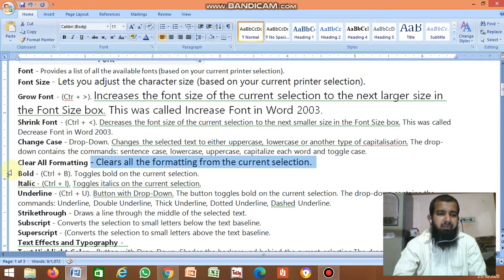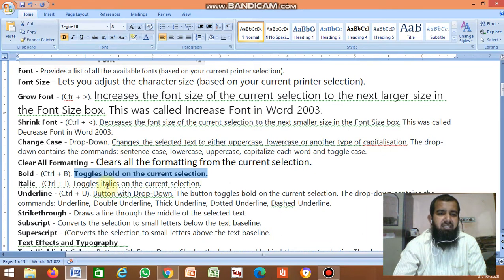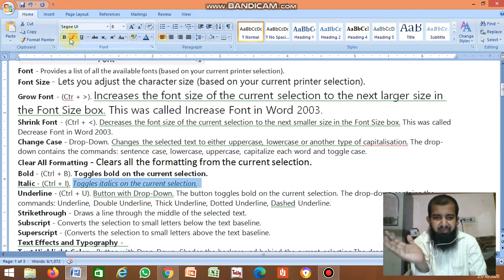Next, bold, Control plus B. It toggles bold on the current selection. If you select the text, first select the text, then click on bold. It becomes bold, a little darker and the width increases. Italic toggles italic on the current selection. Just select the text, then click on italic. Toggle. Next, underline.